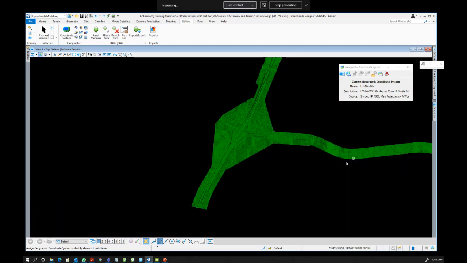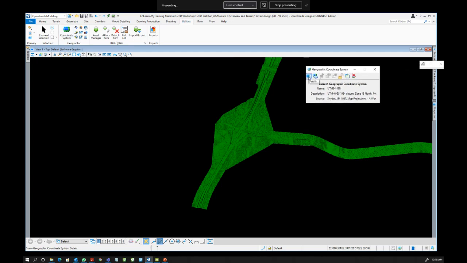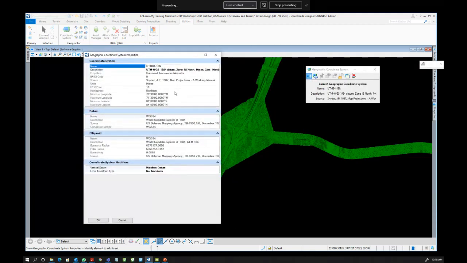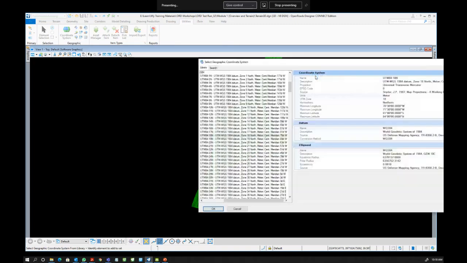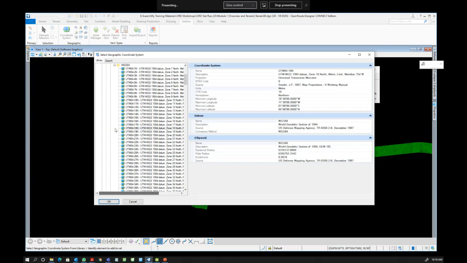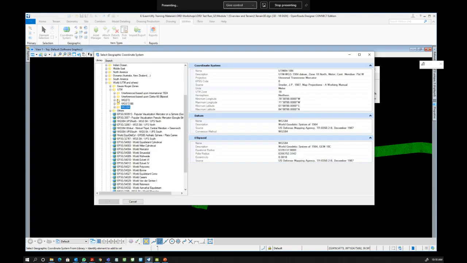Someone is asking what other coordinate systems are available. Okay, we have quite a lot. If I click coordinate system, and then this one, the second icon, the library. If I click that, currently I'm in the WGS UTM, the generic ones, usually UTM.